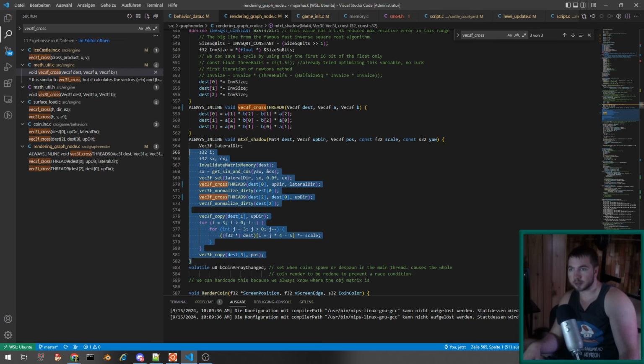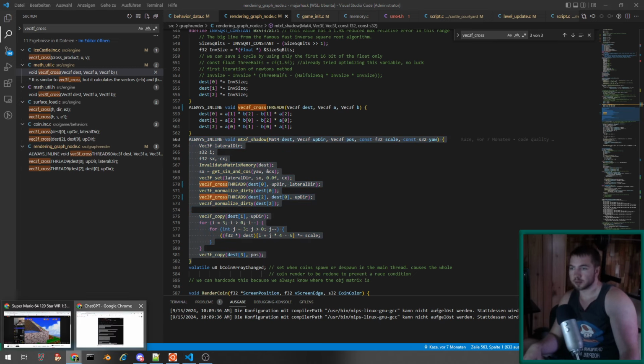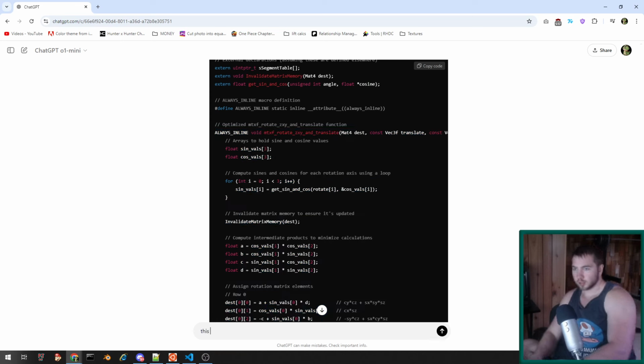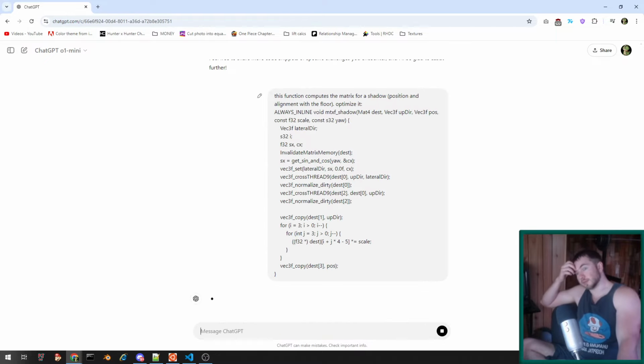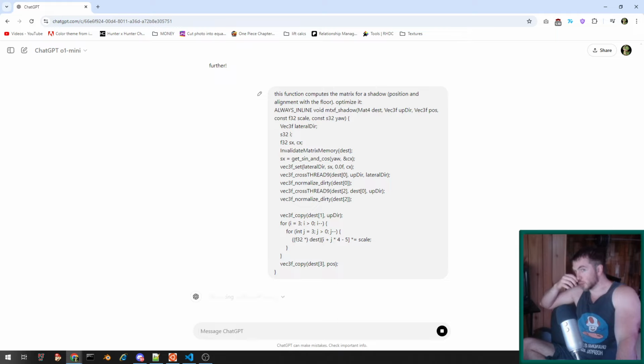I wonder if it can optimize this one here. So this function computes the matrix for a shadow, optimize it, and I should say position and alignment with the floor. Optimize it. So far, I will say there wasn't really any improvement from the AI. I saw 2 potential improvements myself while going over this again, which is something that happens basically every time I look at this code.